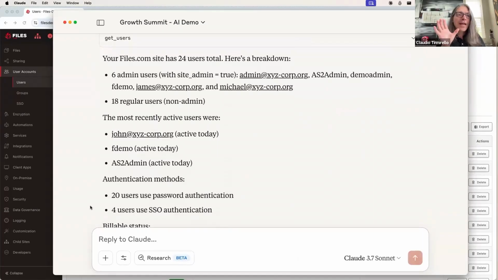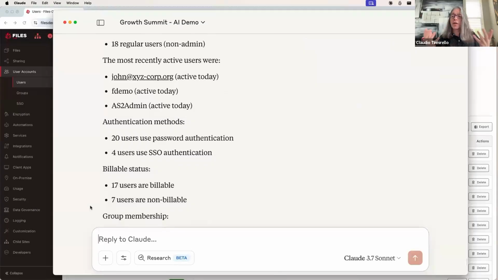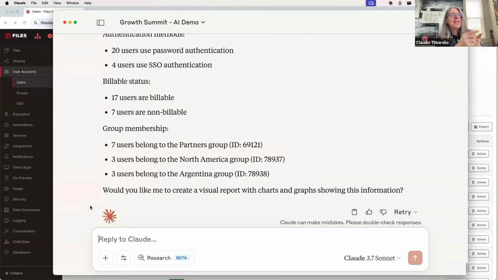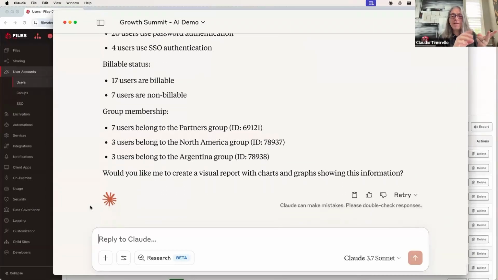But the interesting thing about AI is it likes to infer stuff and go a step further, like a good assistant would. It said, okay, of those users, so many use this type of authentication, so many of them are billable versus non-billable, so many of them belong to these groups. So it hasn't just answered my question, but it's gone a step further and said, based on the information I got back, would you like to know some additional information? That's kind of nice. It went above and beyond and provided some additional information to me.